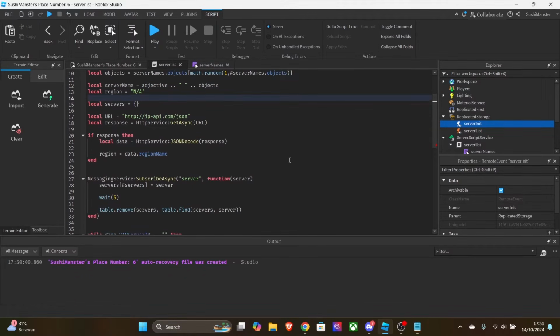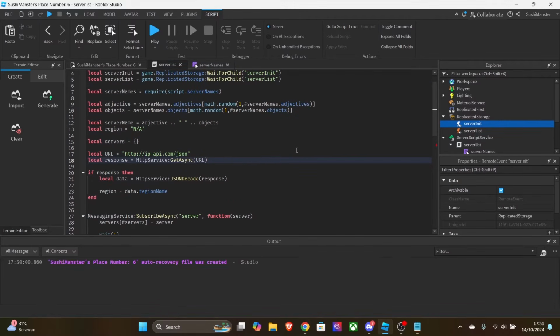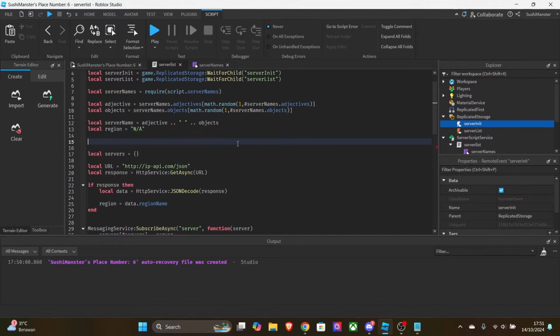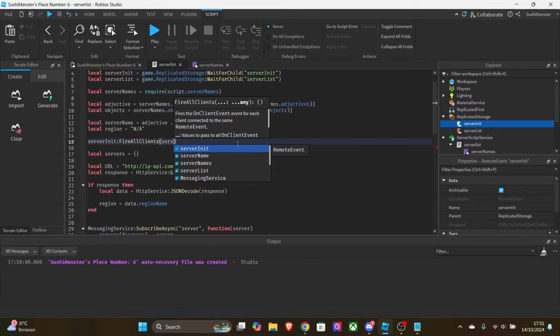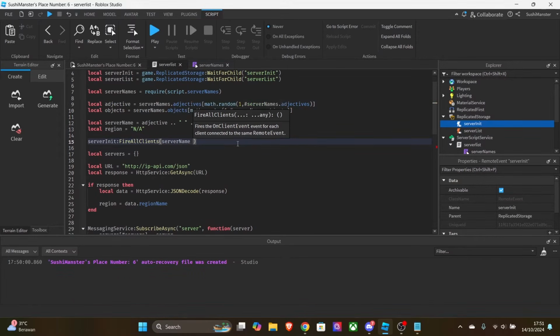There you go. Now let's send the server name to the client. By doing this, we can do this. Server init, fire all clients, the server name, and the region. Server name and region. Like that.